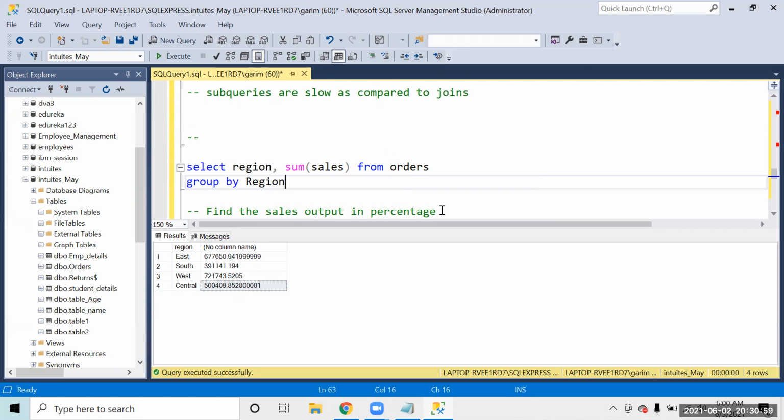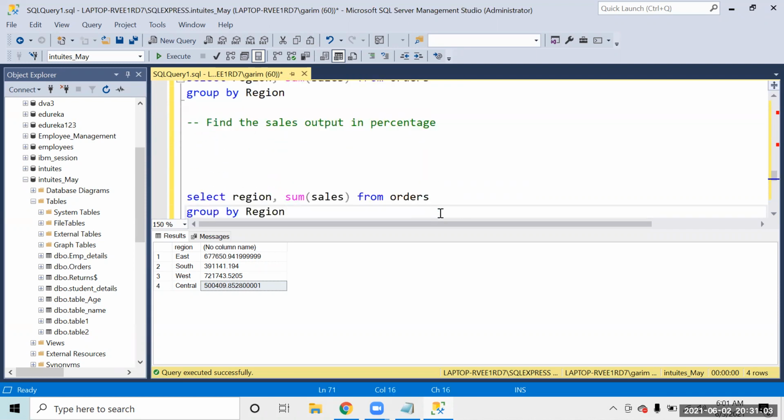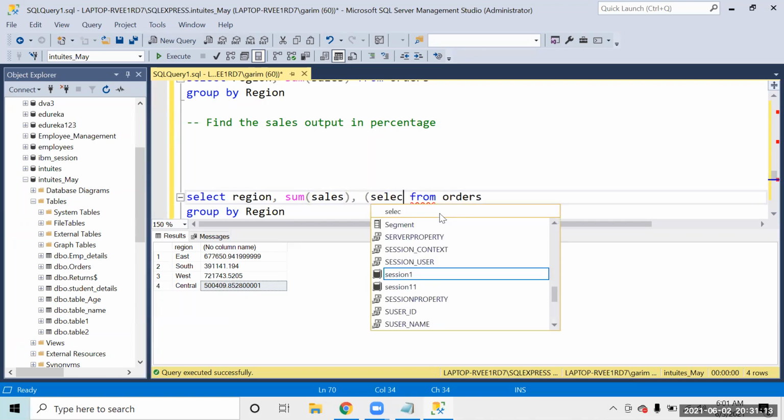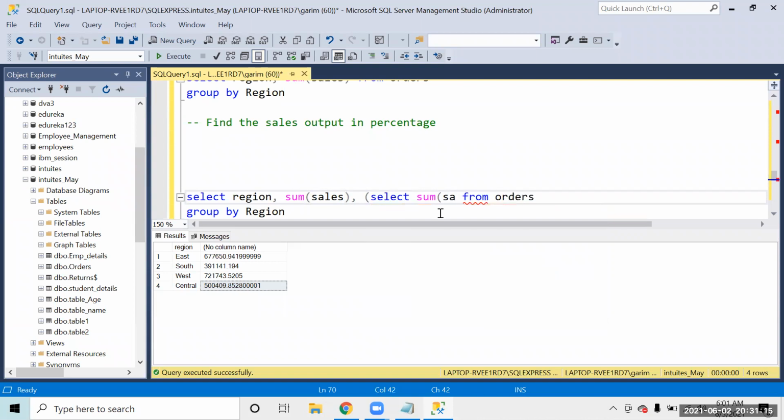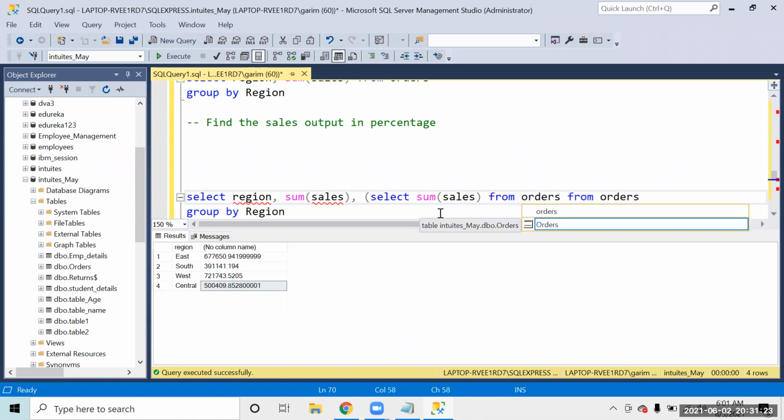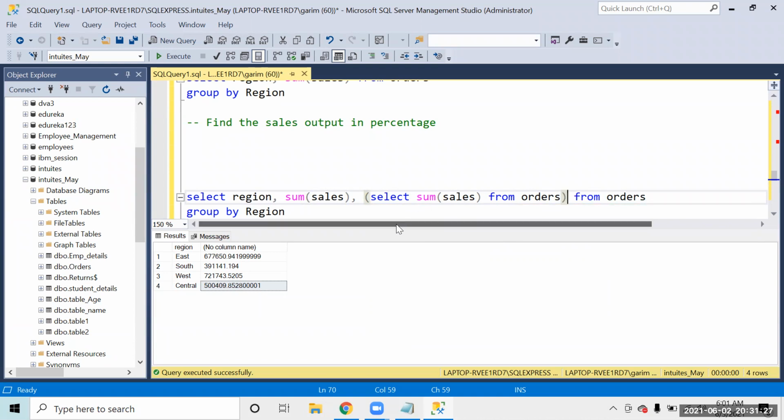See, if I try to discuss it over here: if I write the same query, select region, comma, sum of sales from this, and if I write a comma over here, I write a subquery. I say select sum of sales from orders. Right? So what will happen if I write this query? Will this query work or will it give me an error?